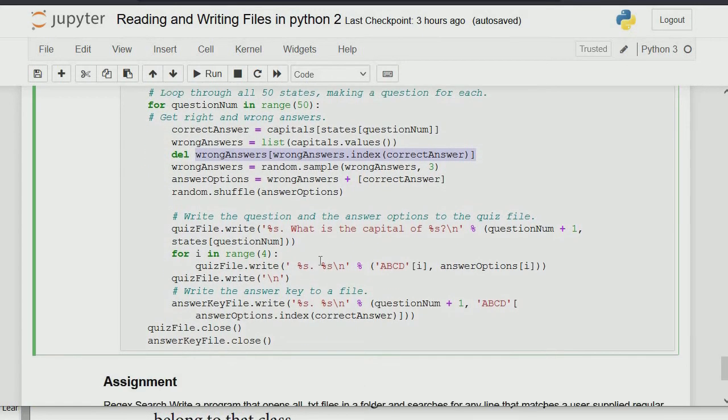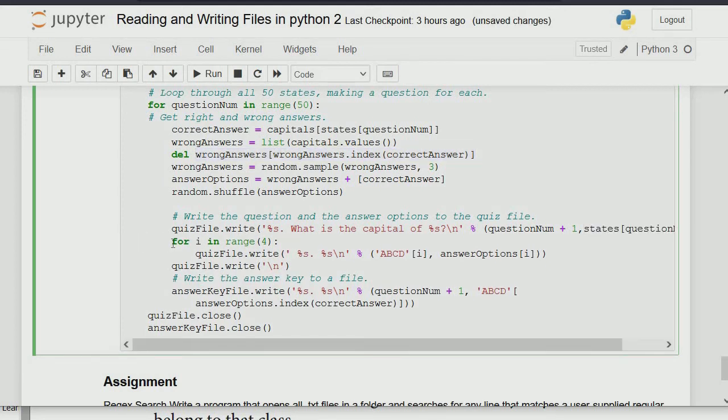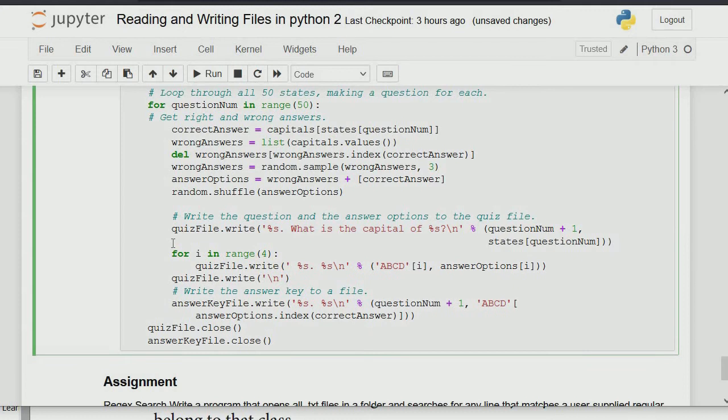Then the next step is to write the question and answer options to the quiz file. So here is the quiz file now. Then we are writing, what is the capital of the state now? Then we are saying quiz number and state. Let me just bring this one back up here. The reason why I brought it down before was because it was spreading to the next line. So we now put in, question number will be what is here. Then the state will be what is here.